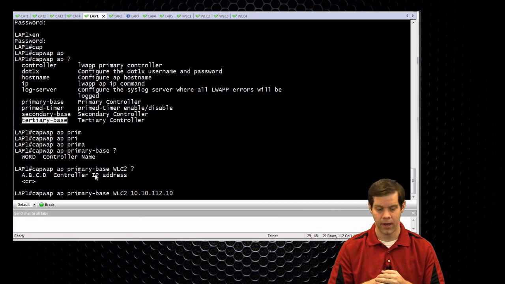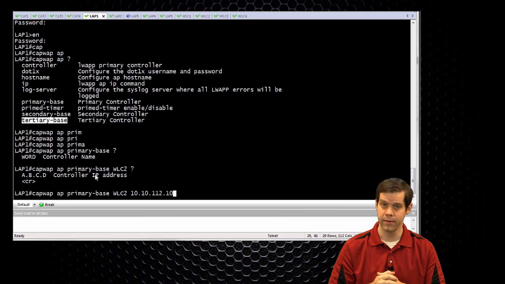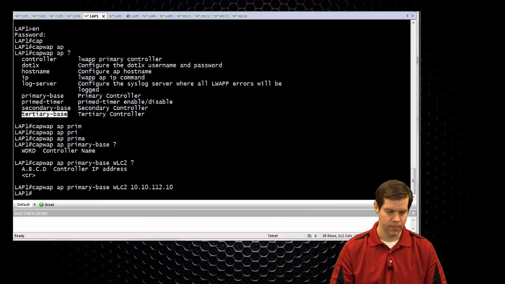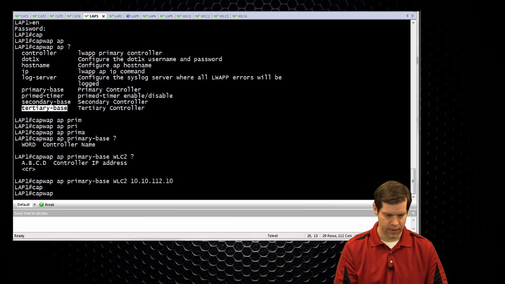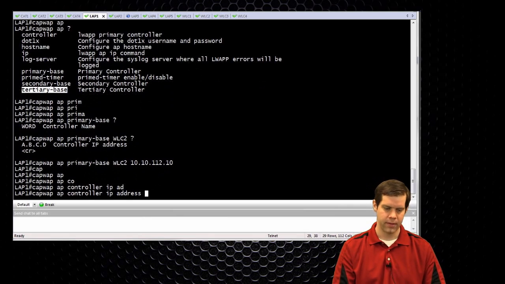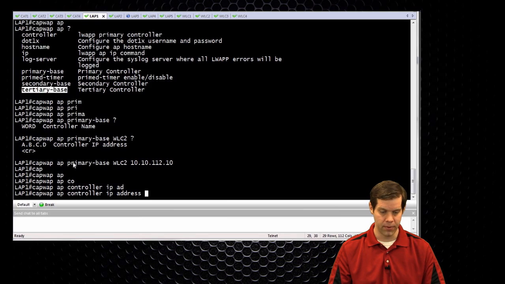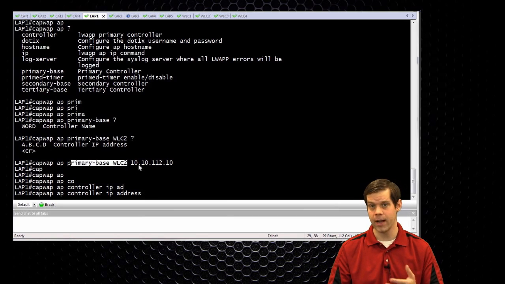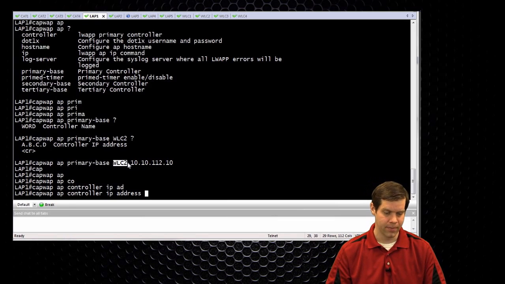Fortunately, in newer code, now we don't even need to discover it. We can hard code the IP address so it can immediately go out there and send the discovery that way. So you can go primary base, secondary base, tertiary base. There's one other option, CAPWAP AP controller IP address. This is the same as doing the CAPWAP AP primary base, except we just configure an IP address. We actually don't configure the name. So because we don't get to configure the name through this command, most of the time I try to fall back to primary base, secondary base, tertiary base.